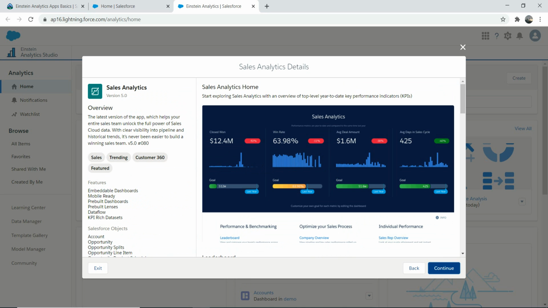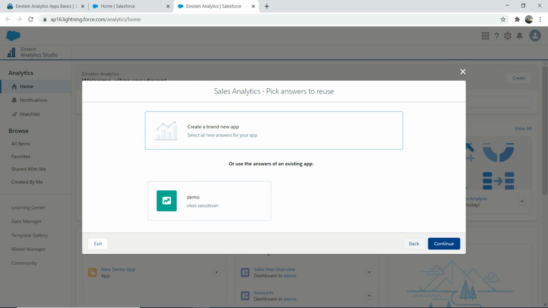and read about it. I'm not going to read about this, I'm just giving you an overview of what it is all about. Click on Continue. It takes a while, and then you create a brand new app. Don't worry about this, because I've already created a new app before. So create a brand new app.